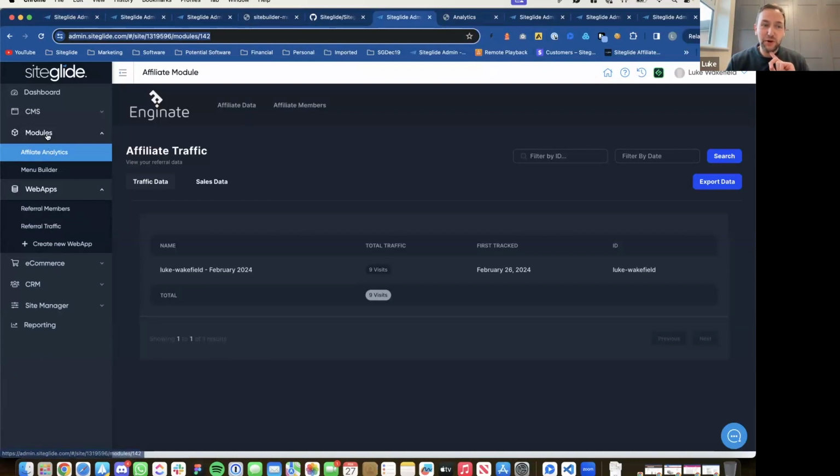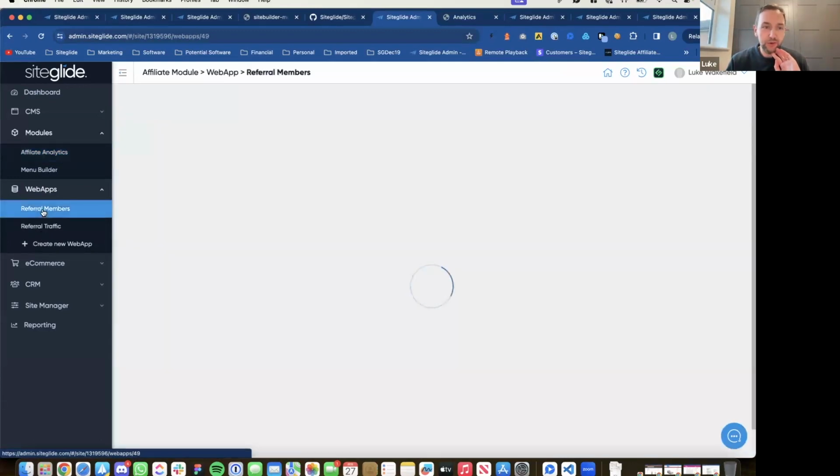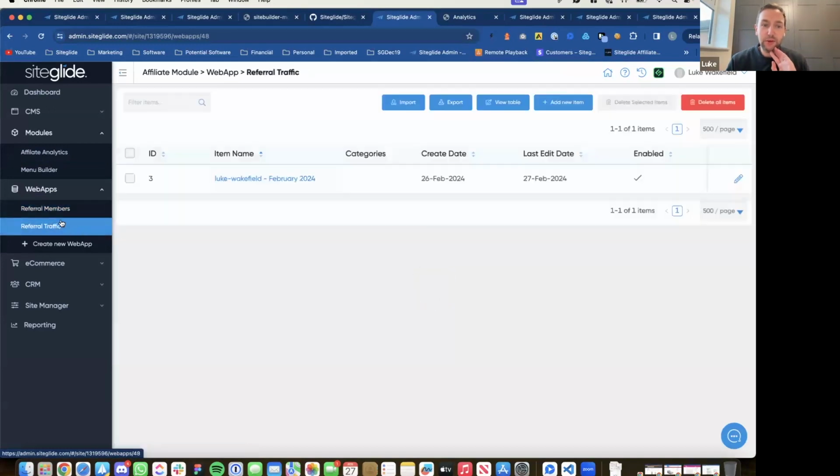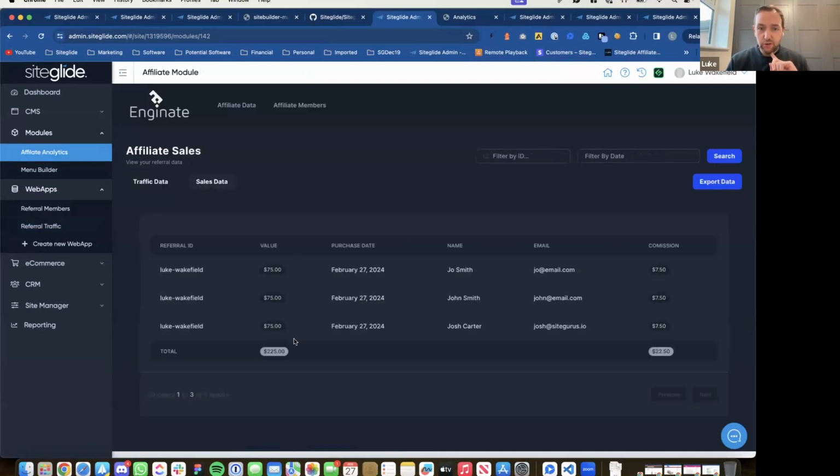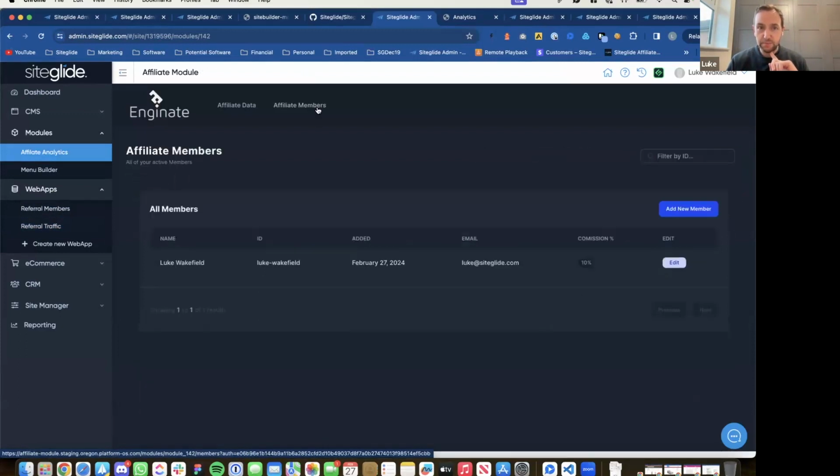This is using custom UI. So from modules, you can click affiliate analytics and it takes you to this custom user interface where the customer can see data that's pulled together mainly from two different web apps. We've got some data stored in those two web apps, but rather than having to go into it and manage it here, you've got this nice user interface to be able to filter, search, export, all that kind of stuff, and show exactly what's happened, both in terms of traffic and sales data. You can also manage the members, like the actual affiliates here as well, and what commission they might get.